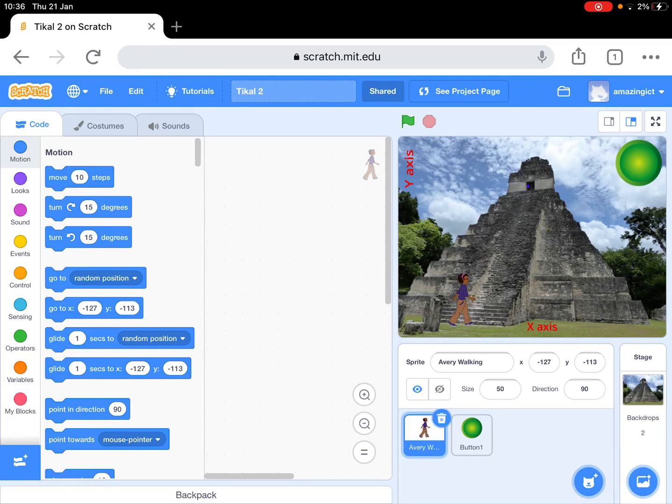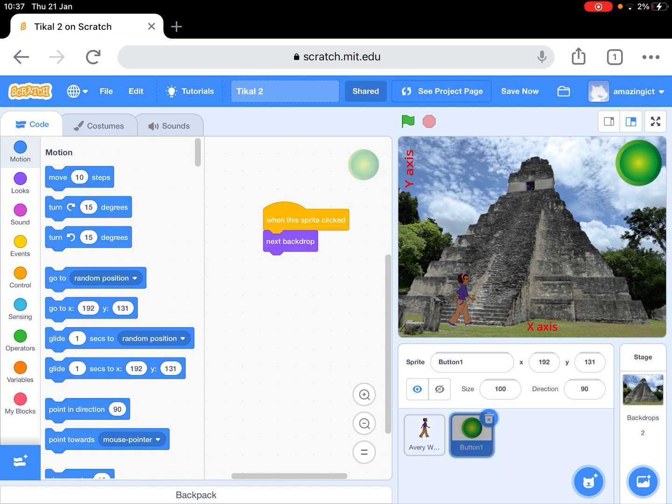Hello and welcome to this video where we explore this Maya temple. We're going to link it with maths today because we need to understand something called the x-axis and the y-axis. So what I've done is I've added a button here as a sprite. The code for that is when the sprite is clicked, that's the button, it takes us to the next backdrop.